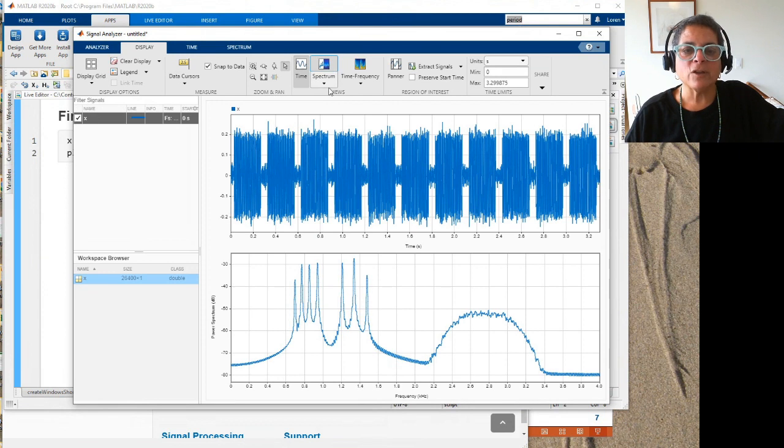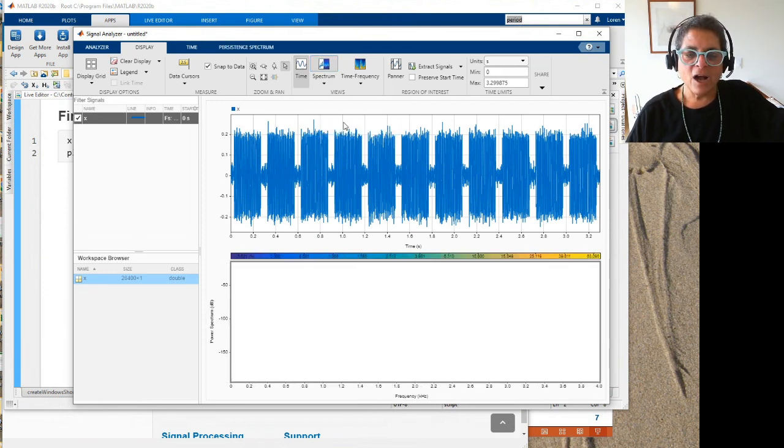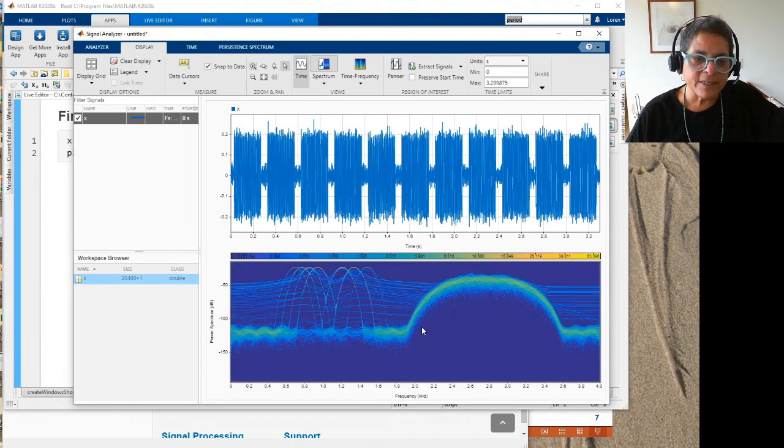One way I could look at that is what's called the persistence spectrum. And when I do, you'll see, oh, that noise is there all the time, but then you see these different frequencies are there, they're prominent, but they come in and they come out. Well, let me come back to the original spectrum there.